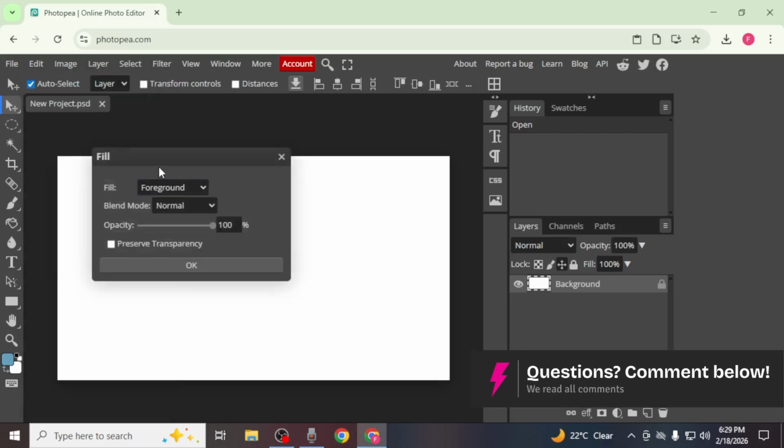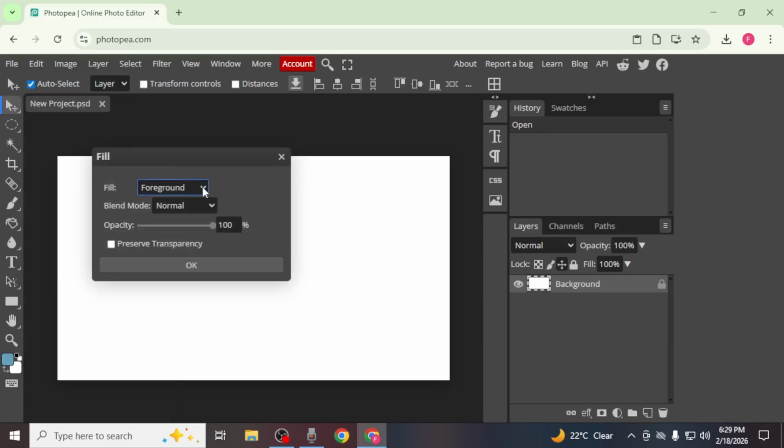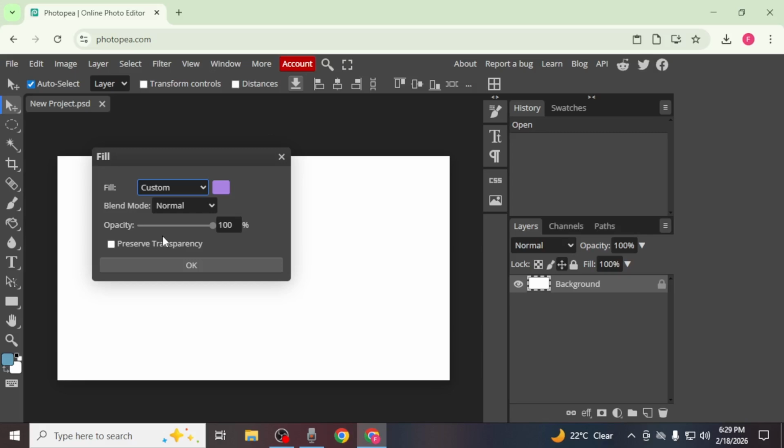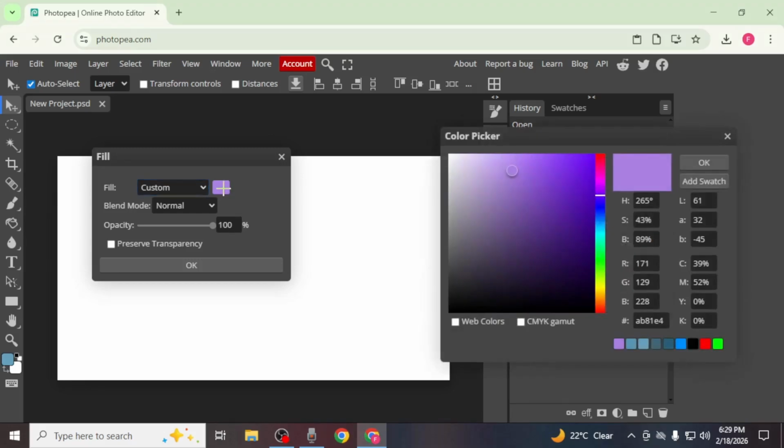Once the Fill window opens, you will see a drop-down menu at the top labeled Foreground. Click on this drop-down and select the Custom option. As soon as you choose Custom, a color picker box will appear next to it. Click on that color box to open the color picker window.